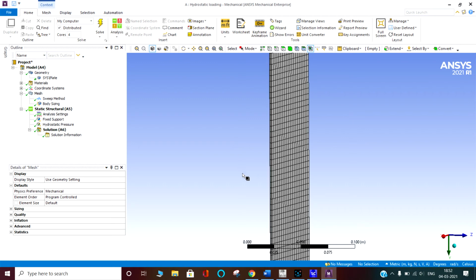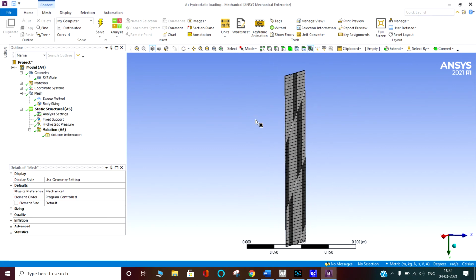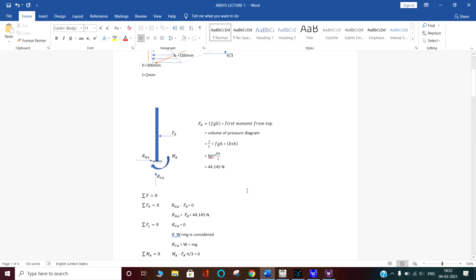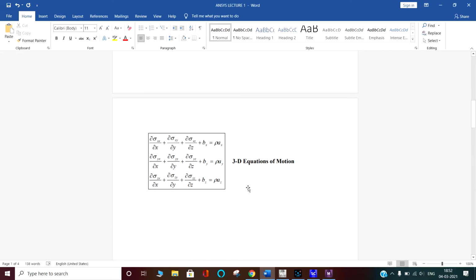So which differential equation is it applying here? The equilibrium equations mean the summation of forces in the x direction, the y direction, and the z direction should be 0. Why? Because it is a static equilibrium, it is not moving from its place, and the deformation due to the force is very small. So first let's see what equation it is solving. I can go here. These are the 3D equations of motion.